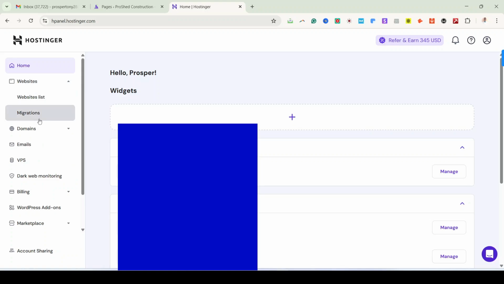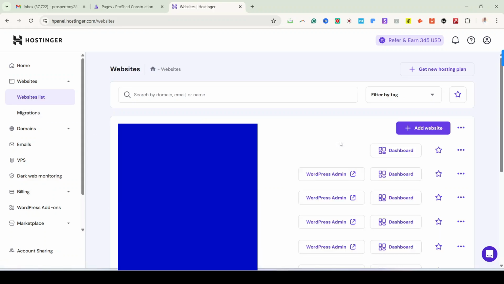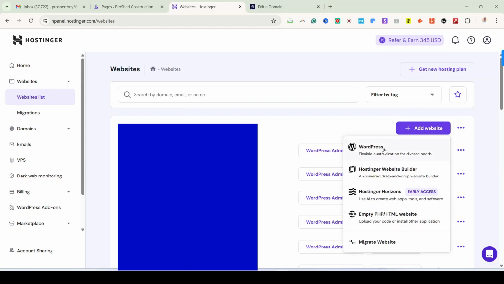So you come over to where you have websites. You're going to be seeing this on the left side of your screen. Come over to where we have websites. Come to website list. So once it loads up, I currently have a website here, but what you do here is you click on add website. There's an option here, you click WordPress because that's what you are using. You are creating it using WordPress.